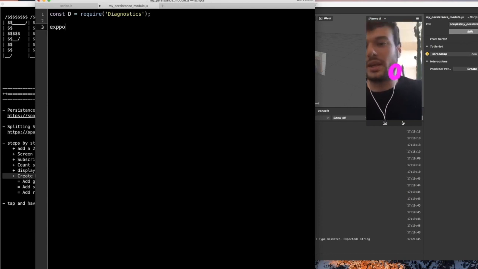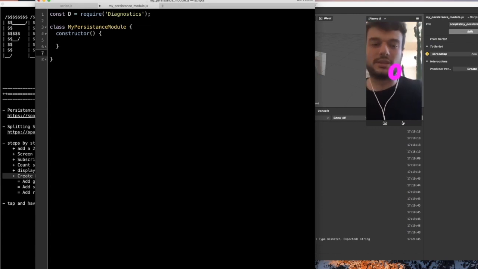Okay, so the way to create a class in JavaScript is this. So my persistence module. Okay, so here we have our class with a constructor. And then what we need to do is we need something to get data, and we also need to be able to set data, and in the end we also need to remove data. Everything is already written inside the documentation of SparkIR.